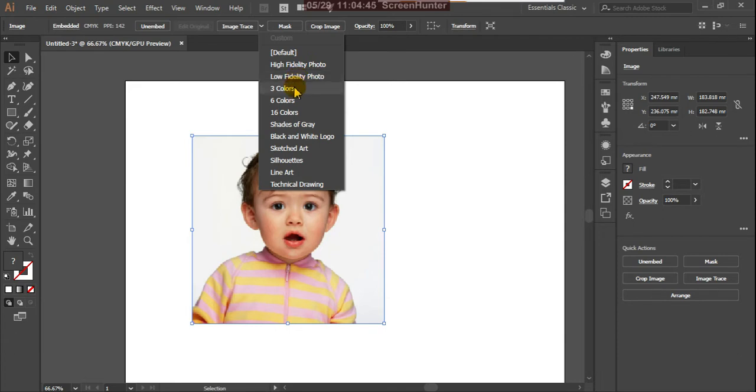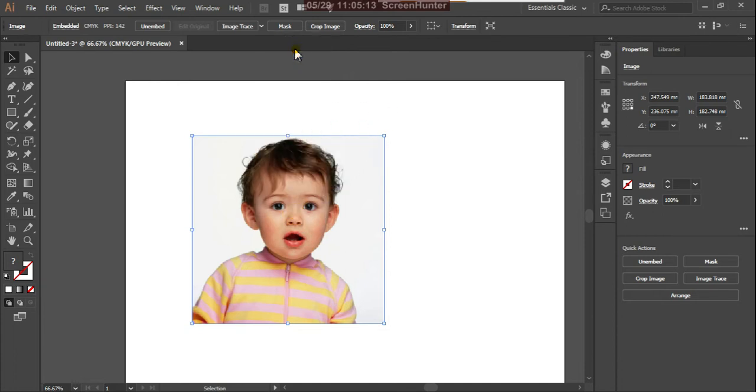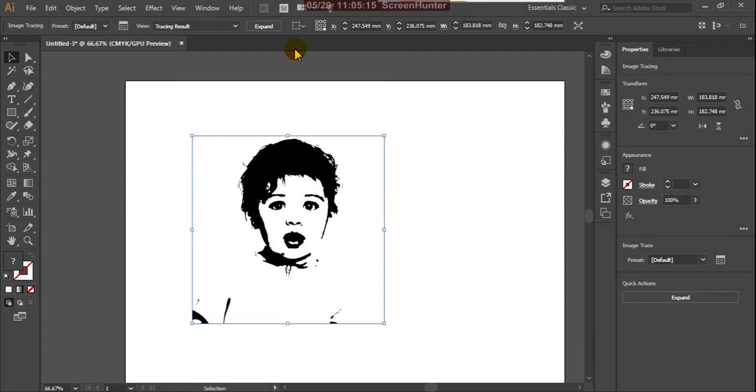And suppose 3 colors, in 3 colors only your picture is converted into vector, and here in 6 colors and 16 colors. Okay, so how you want, you can decide. Suppose you want 16 colors, suppose you click on that, suppose 6 colors, or otherwise 3 colors. Okay, so let's check one by one. So first make it the default method. So in default it is in black and white.